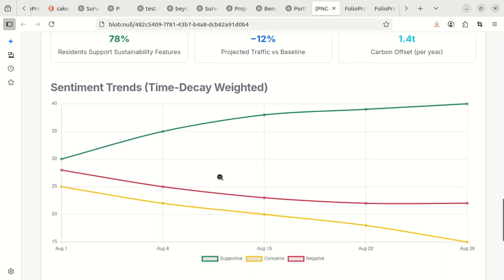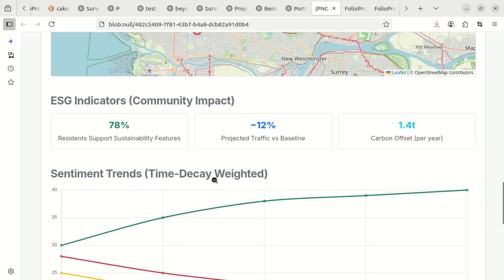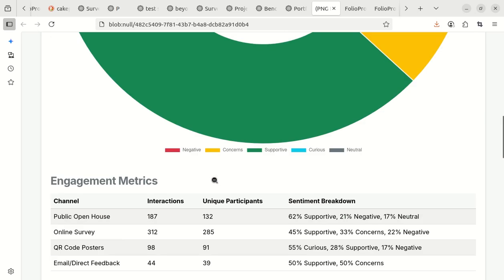Something that's really unique about how we collect data. We have time decay, so we understand trends over time. So whereas supportive sentiment may have started out low, we can actually watch it grow over time. And you can actually cross-reference this with different engagements that you did to affect the sentiment of the community that's being engaged. So yeah, that's it.